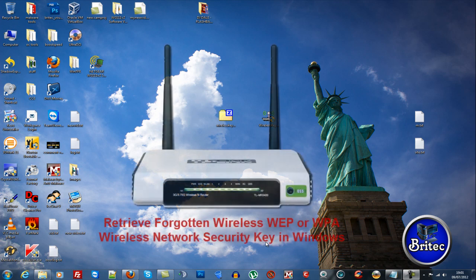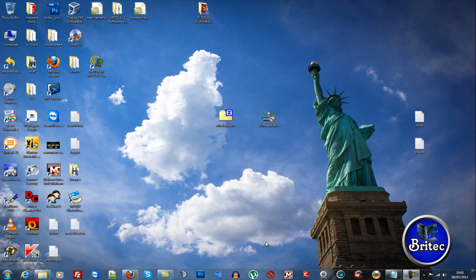This one's on how to retrieve or display your forgotten wireless security key or phrase that you have for your network. Now this is pretty straightforward, but I'm going to show you how to retrieve that on your computer. Everyone forgets their phrases and WEP keys, WPA key or WPA2 key. I'm going to show you how to recover that on the machine.